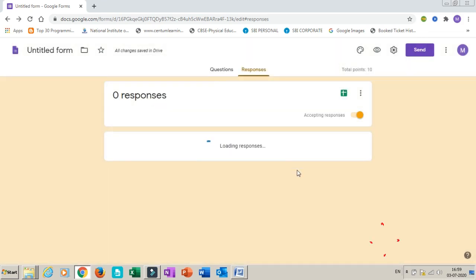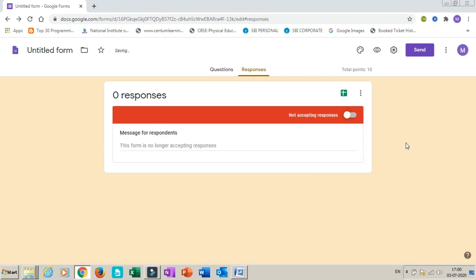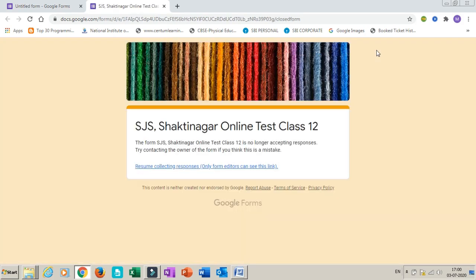Now one thing has to be done before sending the link, because as soon as the student gets the link they will start the test. So before sending it, go to the response and here, accepting response, just disable it. So what will happen now? You can see the preview. When the student clicks on the form, the student will not be able to open the form. You can see the form, Ajay Shaktianga online test class 12, is no longer accepting responses. It means now the form is not active.